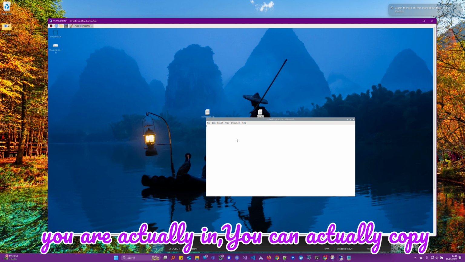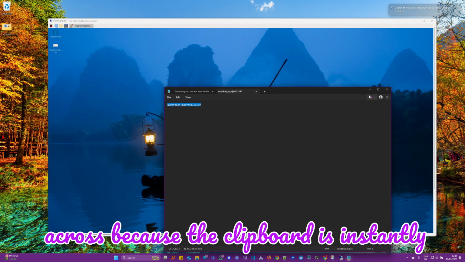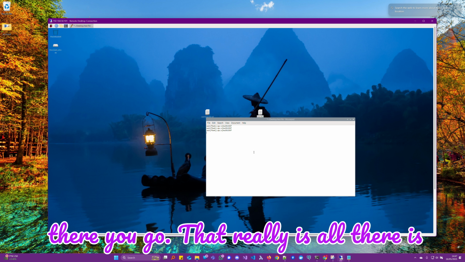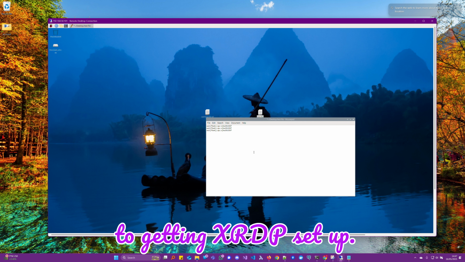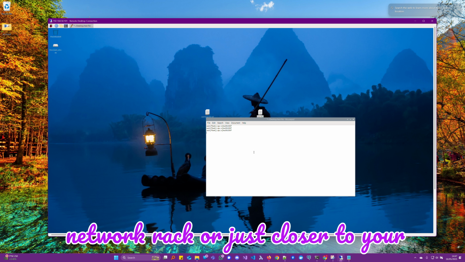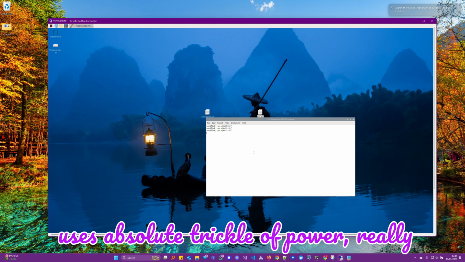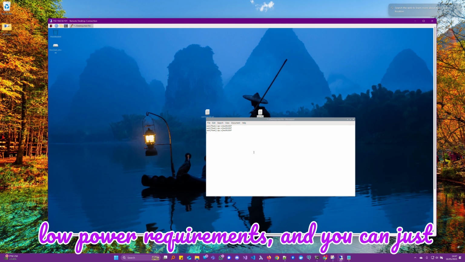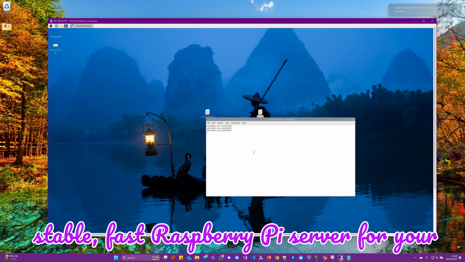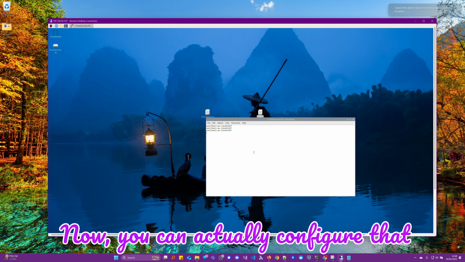But once you are actually in, you can copy anything and it should instantly lift across because the clipboard is instantly connected in the background. So you can start pasting things in. And there you go. That really is all there is to getting XRDP set up. And then you can just move it closer to your home network, where if you're lucky and you've got a patch panel and a network rack, or just closer to your router, whatever it is, then so be it. And then you could just leave it on. It uses an absolute trickle of power, really low power requirements, and you could just leave it on all the time. And then you can start to benefit from having a really stable, fast Raspberry Pi server for your home network and personal projects.